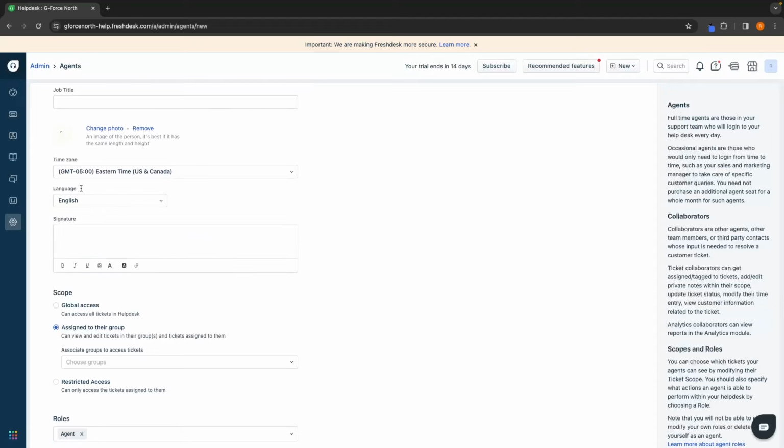Next, we can choose the language and then also add a signature. Now, a signature is what is going to show up at the end of this person's email and replies by default. So you can set this up, but your agent can also customize this in their own dashboard. So right now, I'm just going to set this up as Kelly.